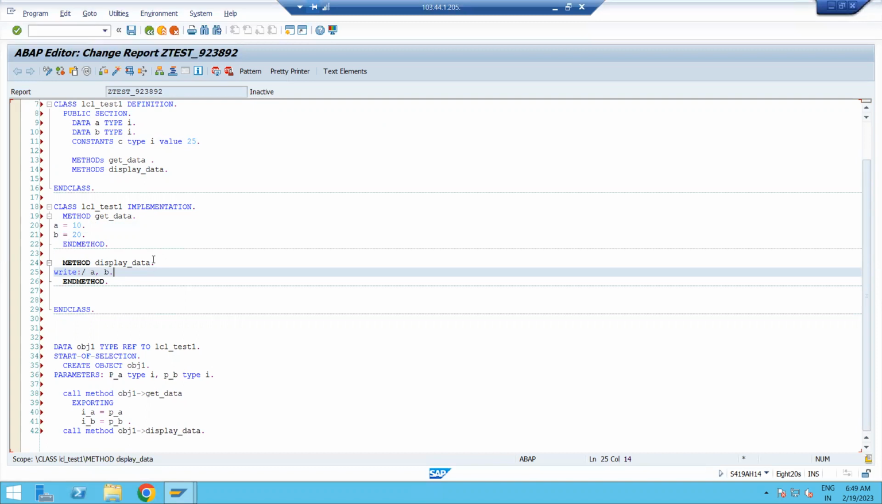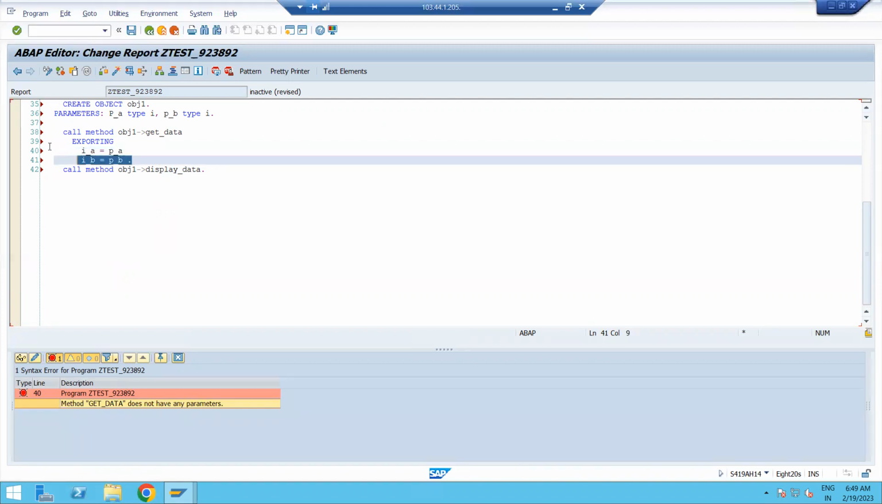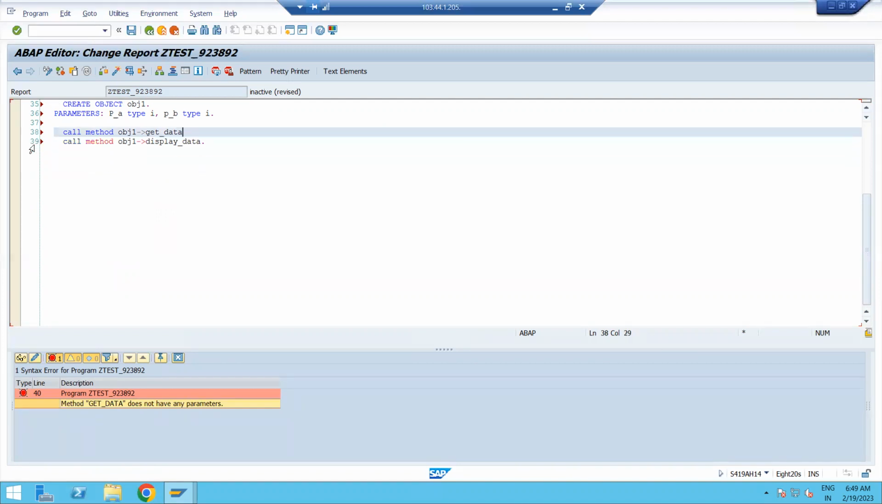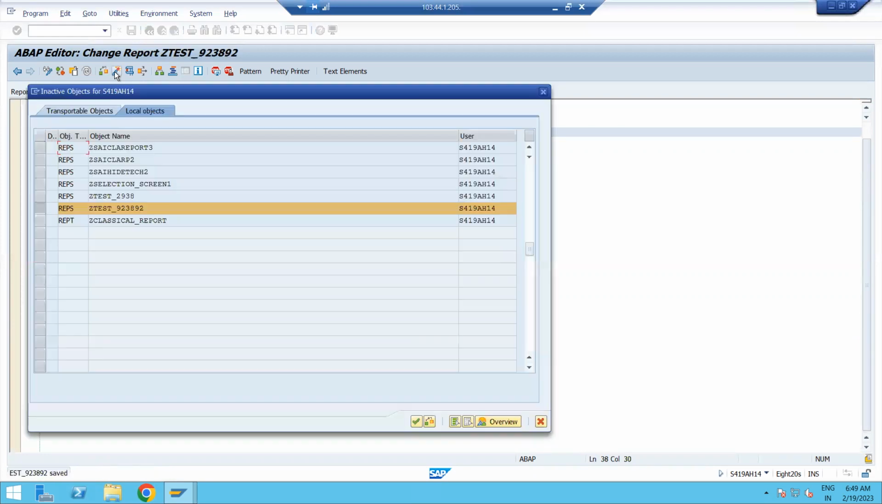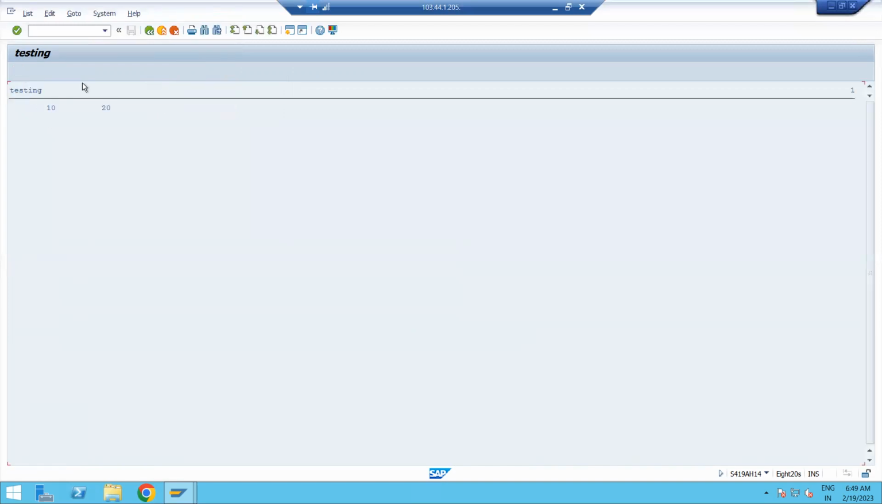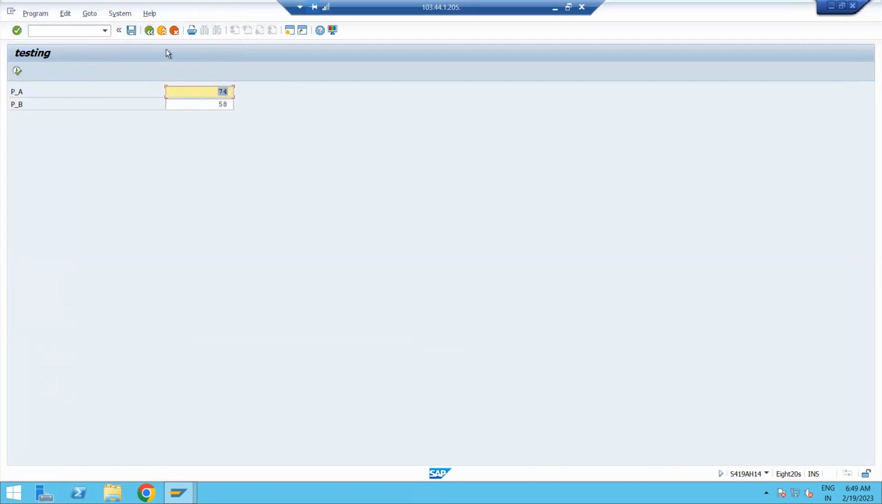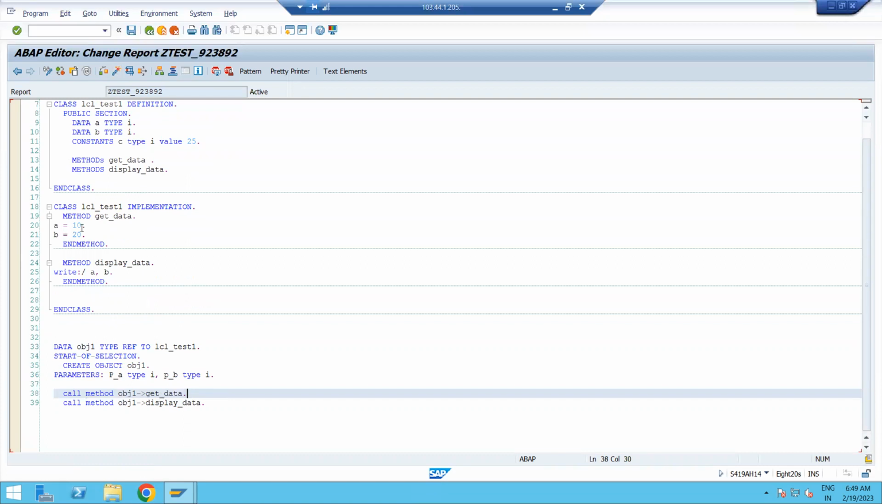So by using display data, I can display the data. Let me check it. Okay, get data does not have any parameters. Let me check it once again. There is no issue. Click the activate button. It's activated. Execute it. I'm giving 74 and 58. Click the execute button. Now 10 and 20 are coming because I am hard coding the values in the method, right? So here I'm just passing A equal to 10 and B equal to 20.